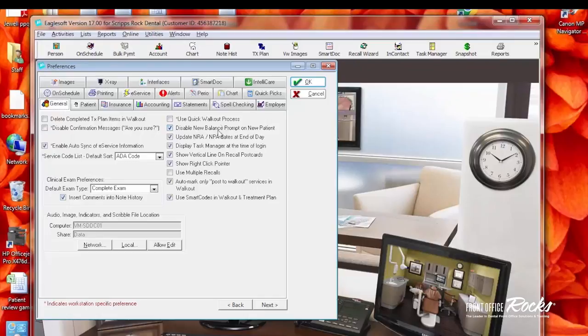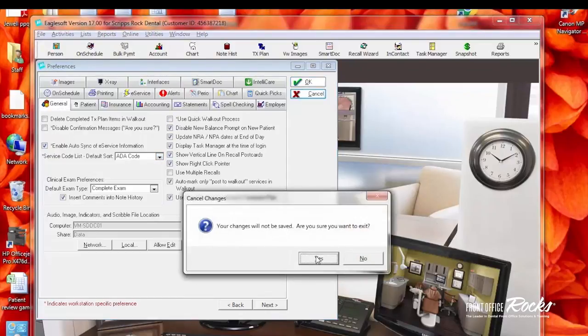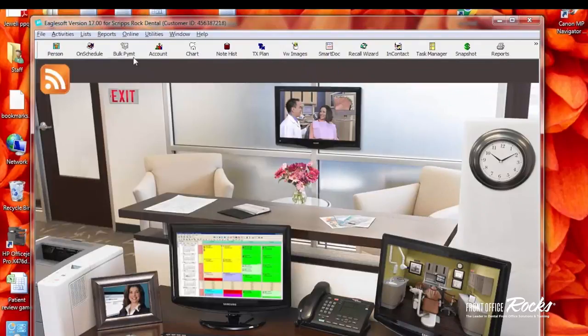But if you're an office manager, or if you're looking to change something, the way procedures are walked out, or when statements are sent, they may lead you into preferences when you're getting tech support. I wouldn't change anything in this area until somebody has told you that you should do that. The other thing, changes will not be saved. You sure want to exit because they want to make sure you didn't mess anything up.